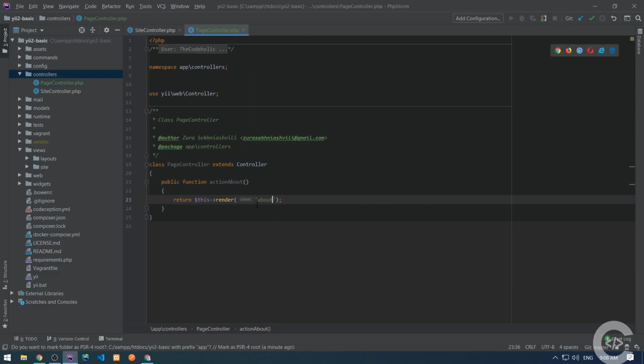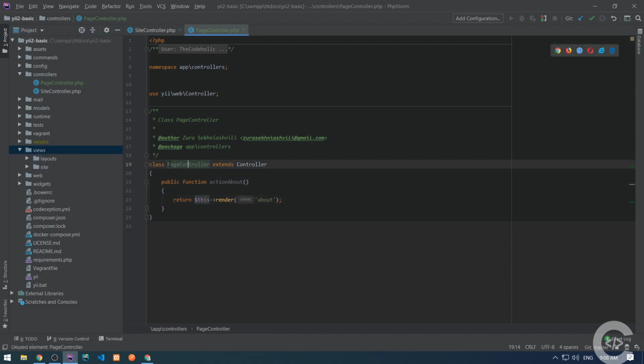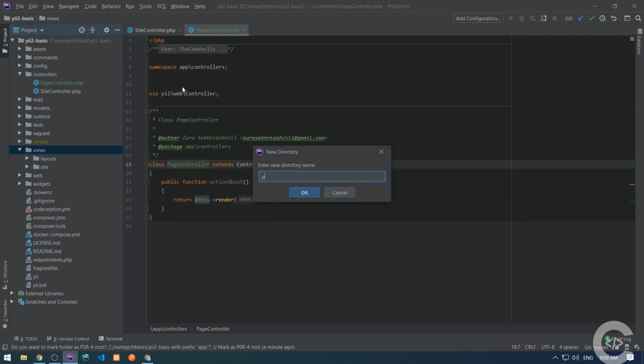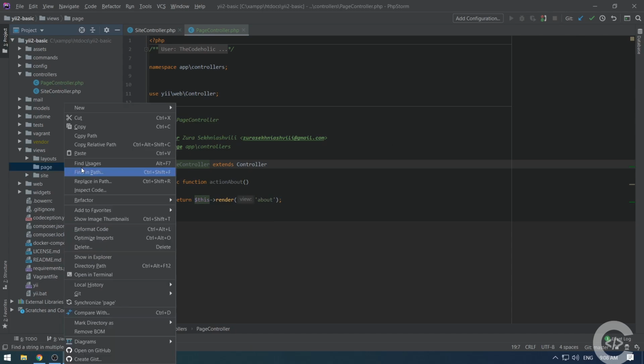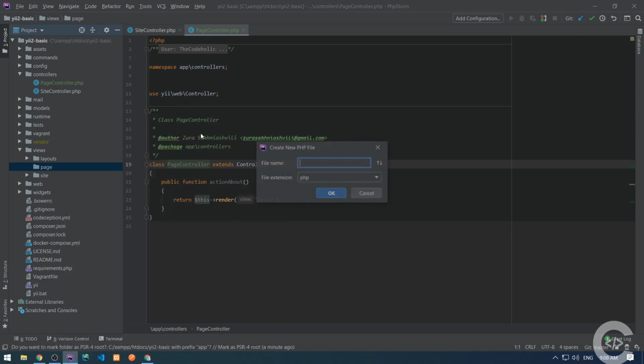Okay, so you probably guess, but what happens here is that automatically the framework takes the prefix as views and then the page folder, which is the ID of the current controller. So if the current controller would be named like my page controller, then it would search here my-page in lowercase. Okay, so we need to create this folder right here and create about PHP file.